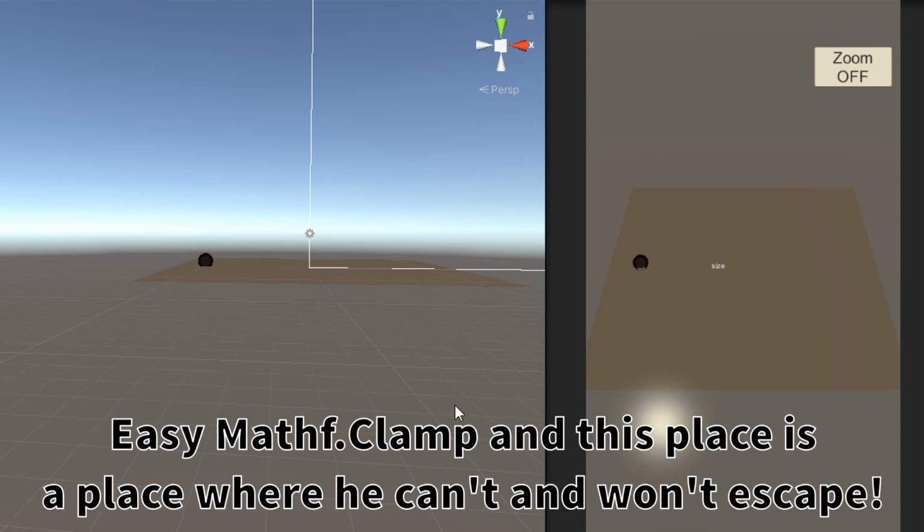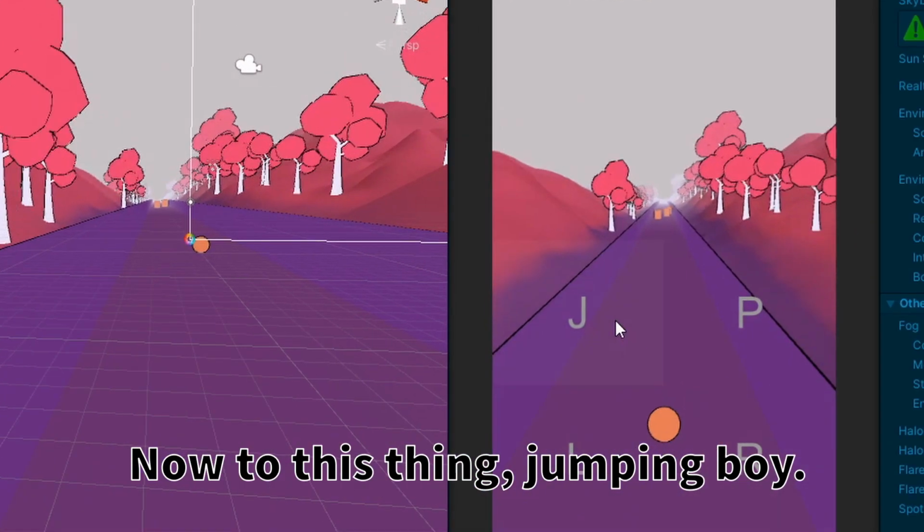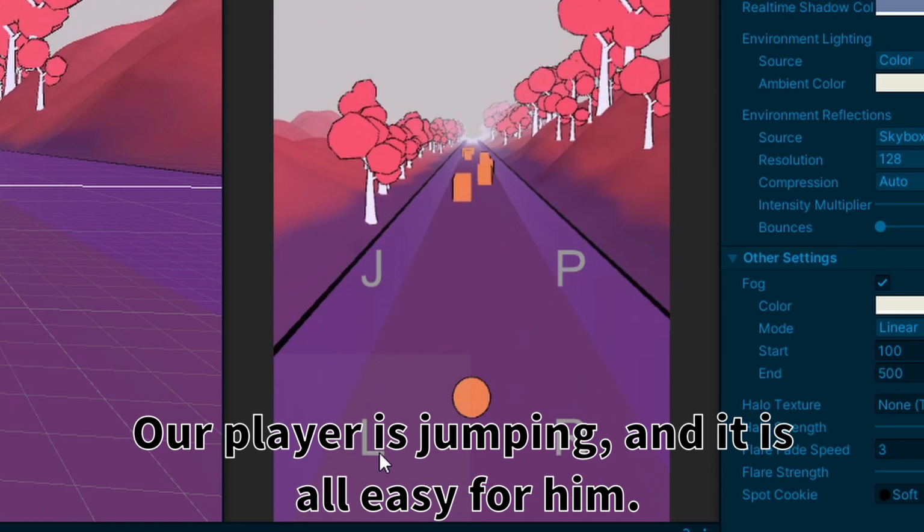It can't fall off the screen because I made this scene a living prison. EasyMath.clamp, and this place is a place where he can't and won't escape. Even the freaking zoom is under control. Now to this thing, jumping, boy. Our player is jumping, and it is all easy for him.